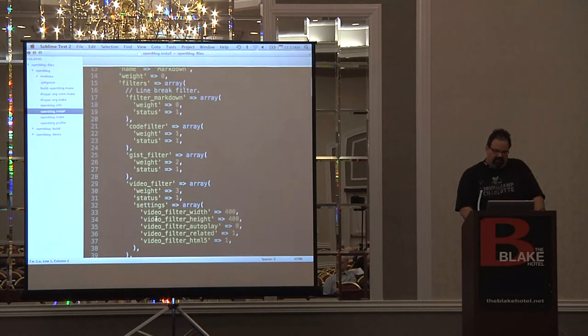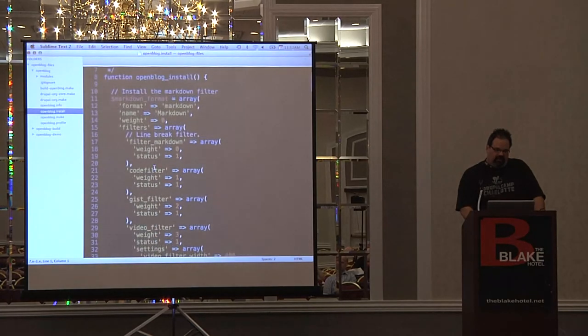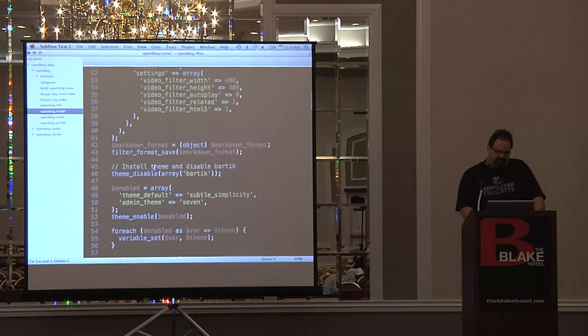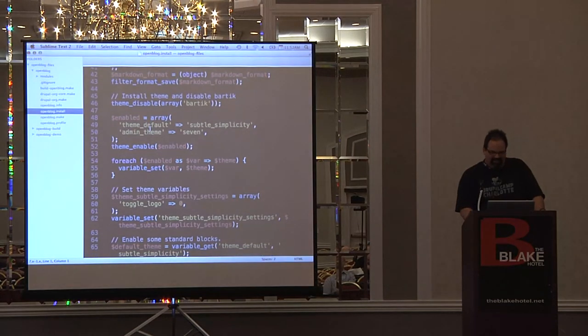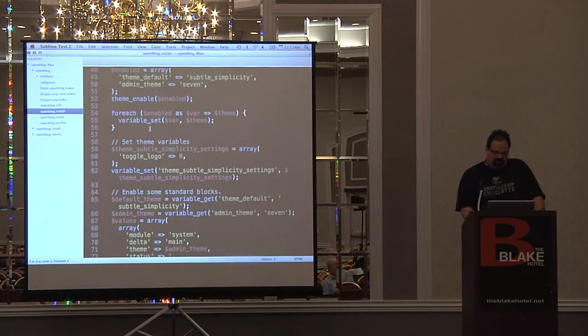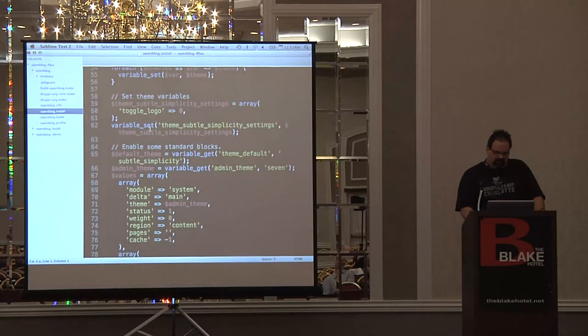But he's added the video filter because OpenBlog uses the video filter with some settings. But these are the input formats, and we'll scroll down and he's disabling Bartik because we want to use other themes. And just various other, so this is just a lot of configuration type stuff, setting content types.